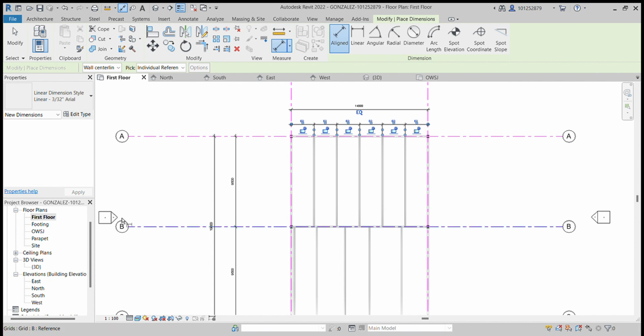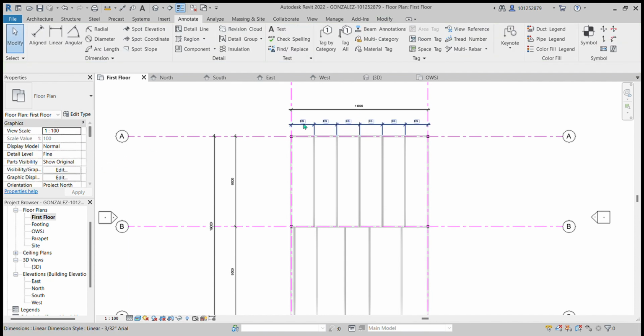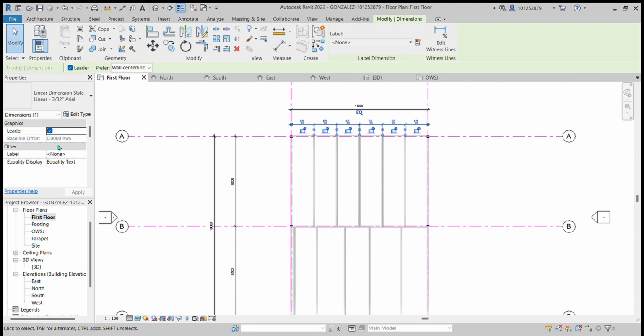I have 2, 3, 3. You guys have it? Select again. Let's round it up. Round it down.